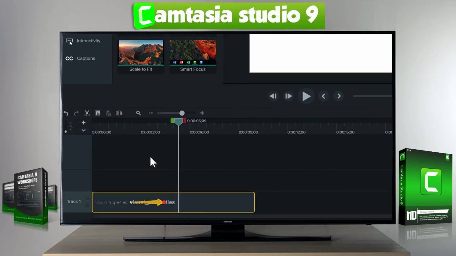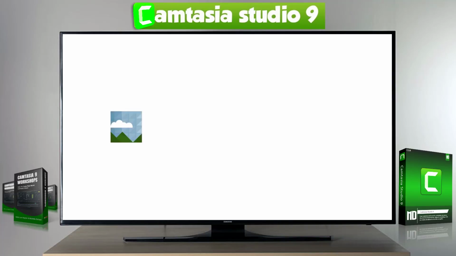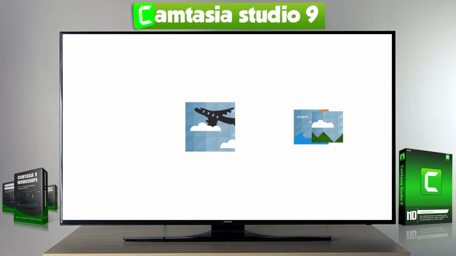Let's keep going and explore a couple more animation options. By right-clicking on an animation, you can copy and paste. You can even copy and paste from one clip to another. This would be useful, say, if you wanted a set of different images to all animate in the same fashion.